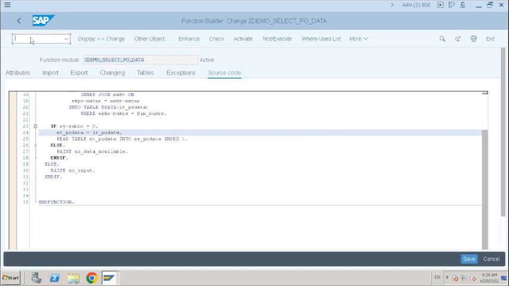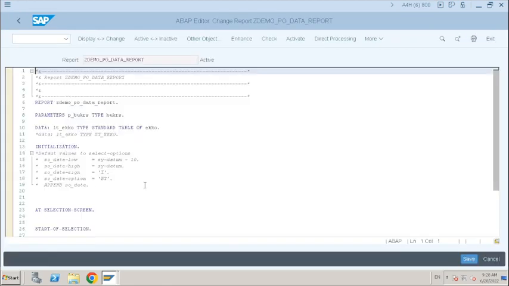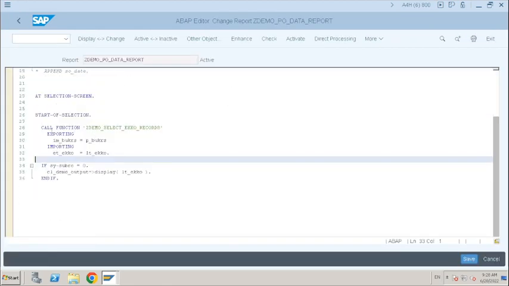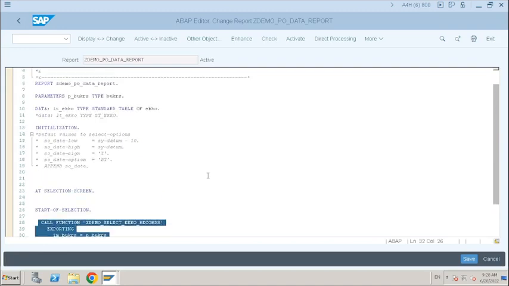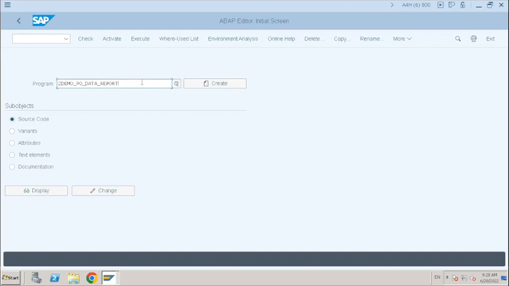Now what is the next step? Create a program. Call the function. So I'll use the same, and maybe I'll create a new one. Create.